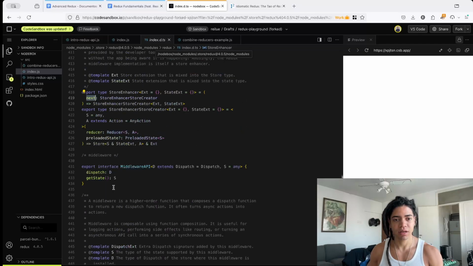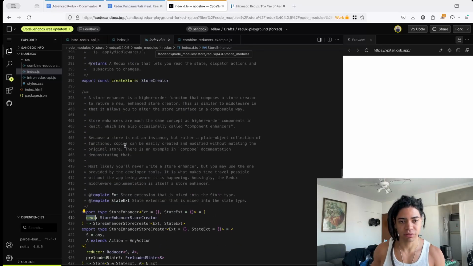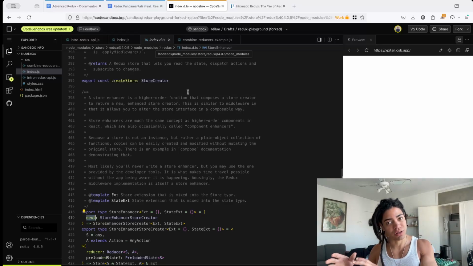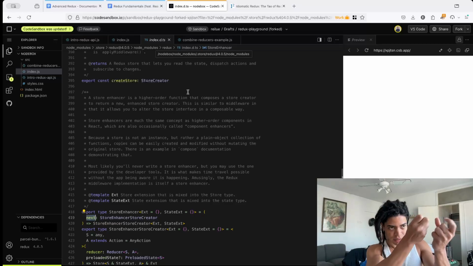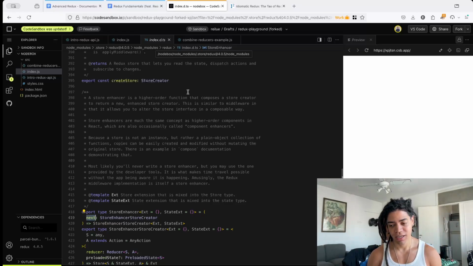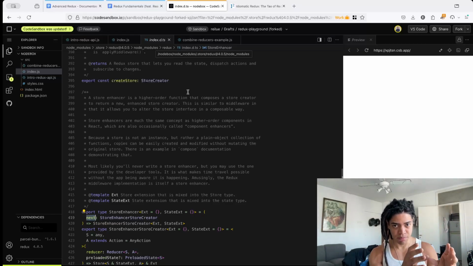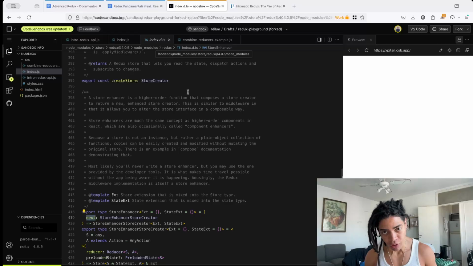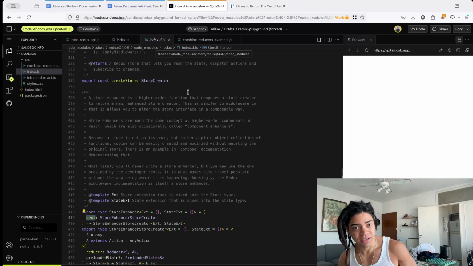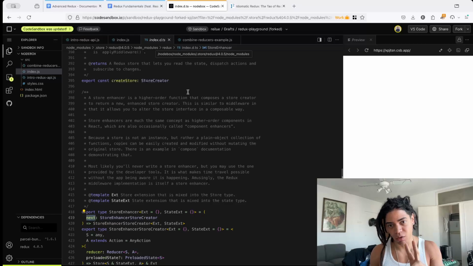But in any case, the whole point of this, because this is the store enhancer, is that a store enhancer is a higher order function, and higher order function is another functional concept. A higher order function is a function that takes a set of instructions as inputs, or it can return a set of instructions as an output, or it can do both. And by set of instructions, I mean a function. So a function that composes a create store and returns a new enhanced store creator.